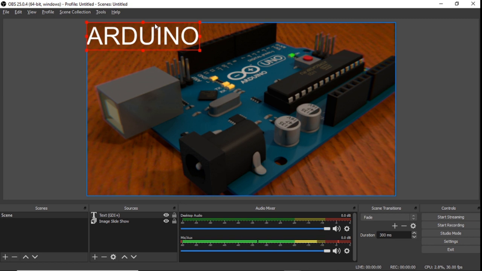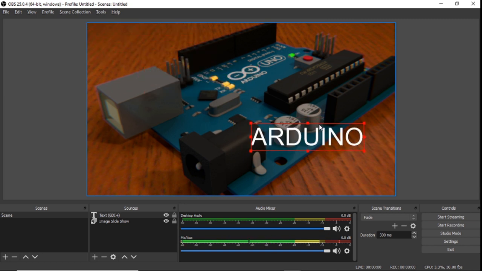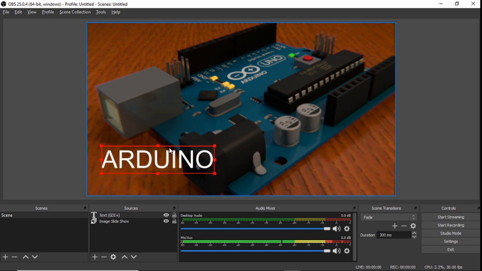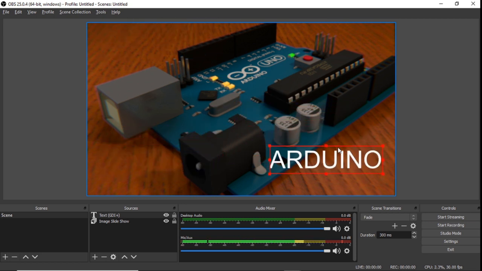If you see that the text has been inserted onto our image. So you can place this text wherever you want. And many other features are there, we can make this text roll in between our screen.